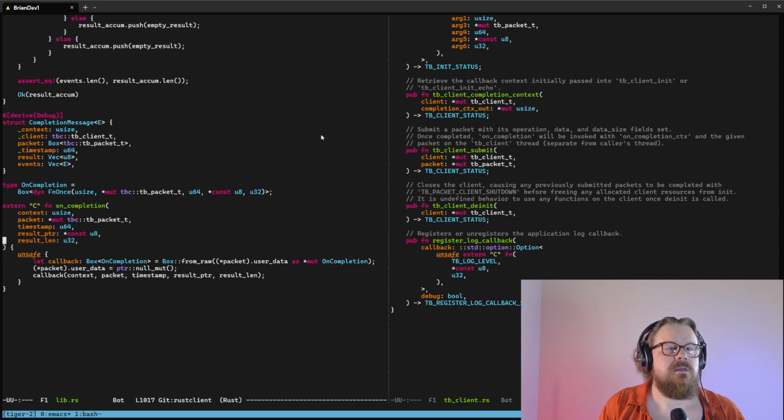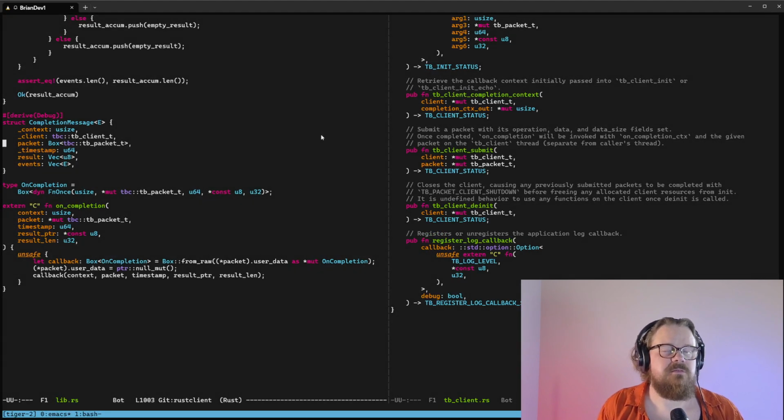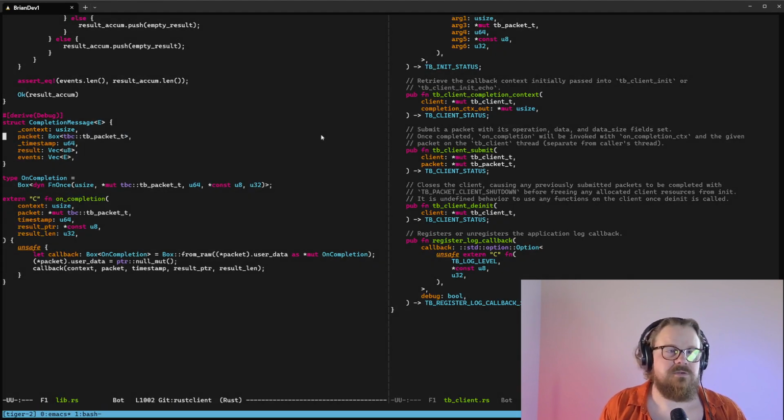Somewhere, probably in those callback closures, they're using this completion message type just to package up all these arguments and ship them back to the other thread. So that client doesn't exist, and you can see we weren't even using it anyway. It's got a prefix with an underscore on it. Let's see who is using that completion message.